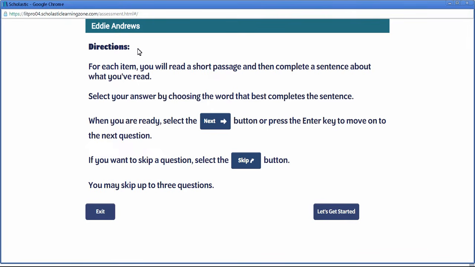On this page, it's explained that when they've finished a question, to move forward, they click the next button, or if they're feeling unsure about their answer, they may use the skip button and leave that question out. Students may skip up to 3 questions. Then it's time to start the test.